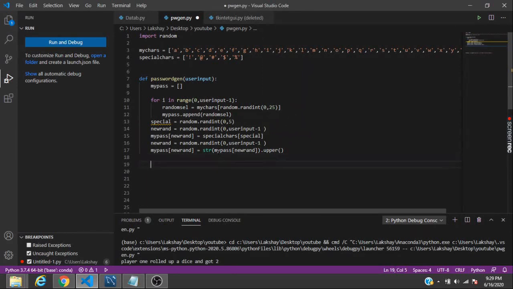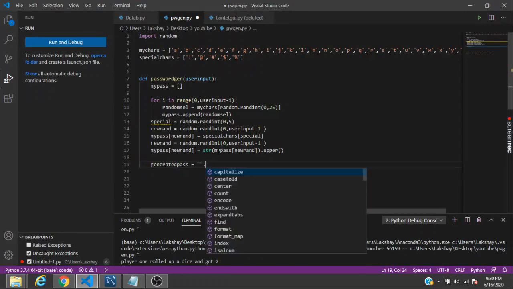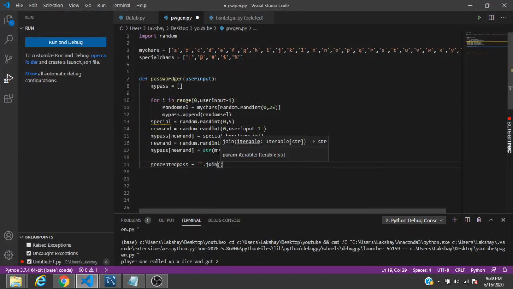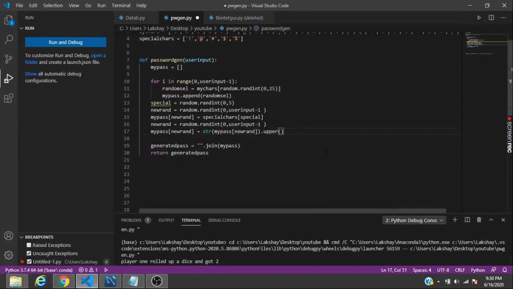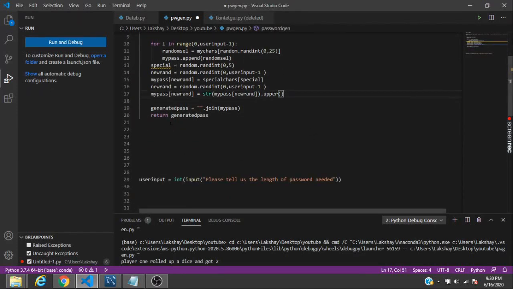In order to join all those letters and make a password, we can declare a variable called generated password equals to nothing. We don't have to join with anything, so there is no gap. We can simply write join and then the name of the list, and we can return the value of generated pass, and this is how we create a generated password in Python.